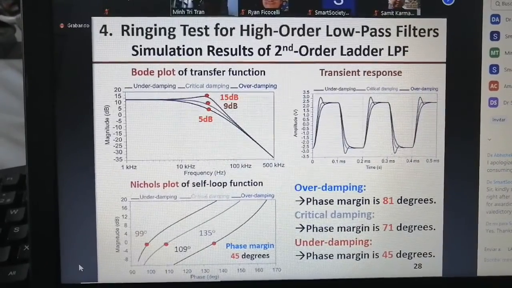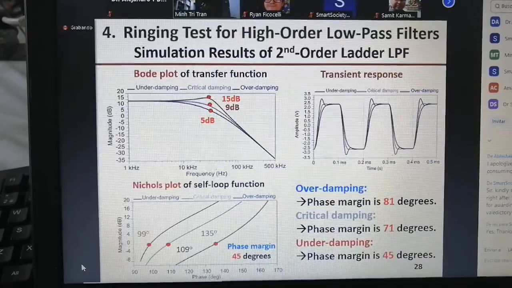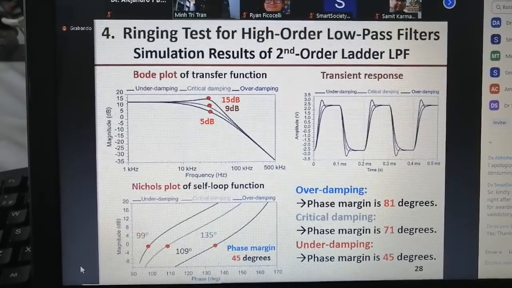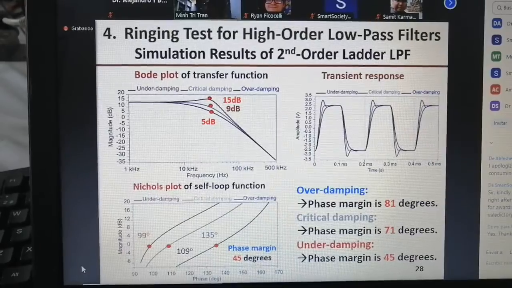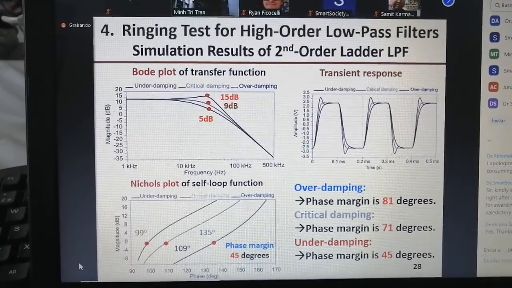This slide shows the simulation result of the proposed design circuits. The magnitude of the transfer function is 15 dB in case of underdamping region, and the phase margin is 45 degrees. Therefore, the ringing occurs in the time domain.